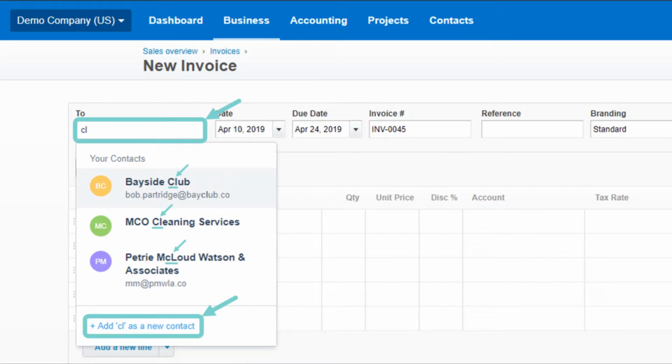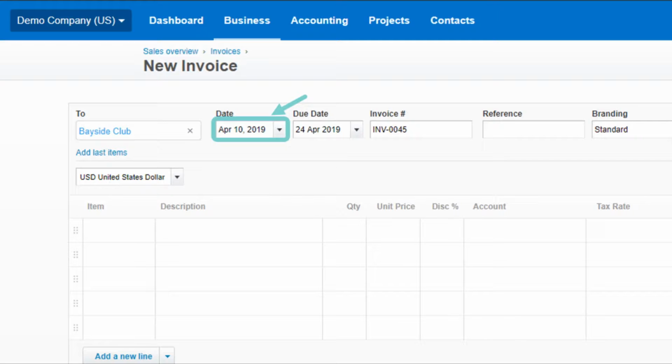And if you couldn't find your customer and you are sure that this customer is new to your business, you can click on the last option here, which is Add CL as a new contact. Once you click this, it will bring you to a page for you to fill in more information of this new customer that you are creating. Alright, so once you have searched for your customer, let's head on over to the next one.